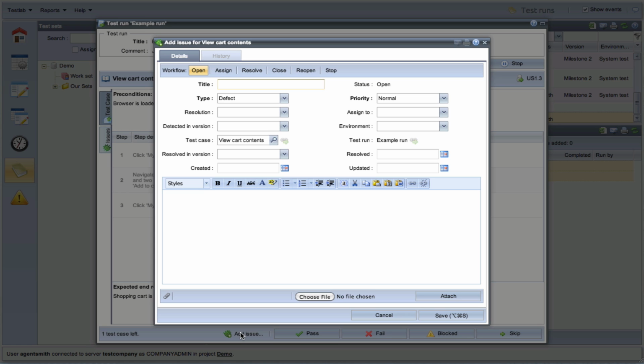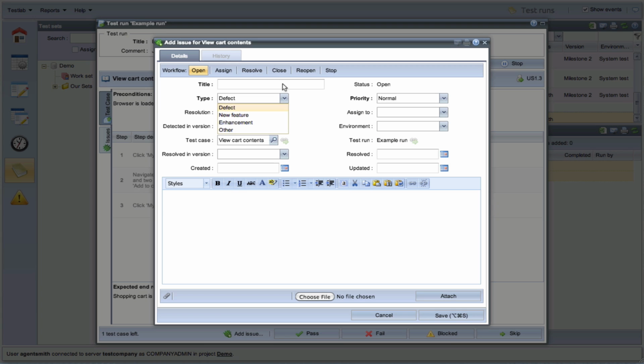Issues can be seen as tasks which have to be handled sometime later. An issue can be a defect found in testing, a new feature, an enhancement, or something else. In this case, I'll add a new defect, which has to be fixed later. I type in a title for it, assign the issue for myself to work on, enter additional details if necessary, and a description for it.